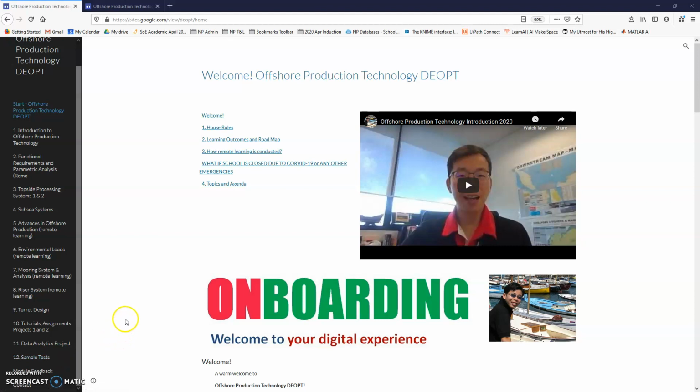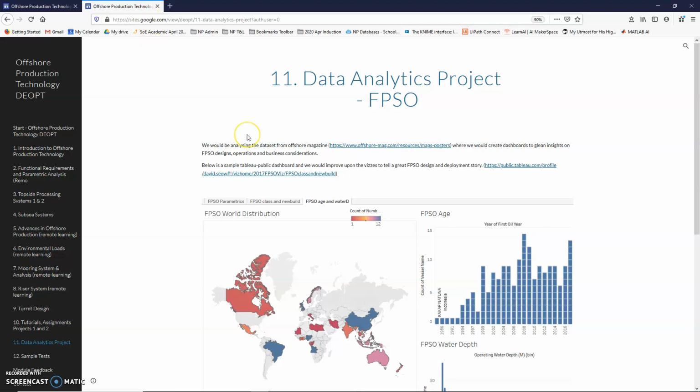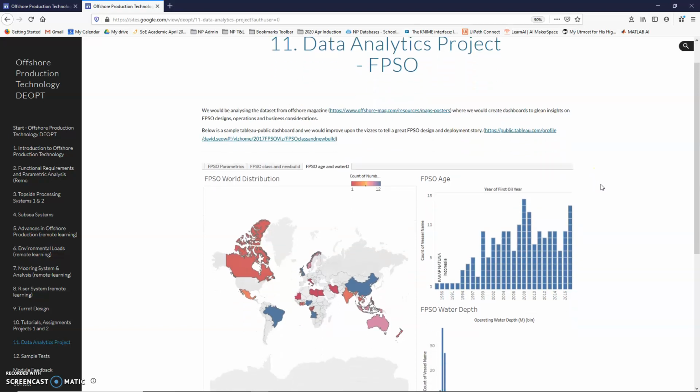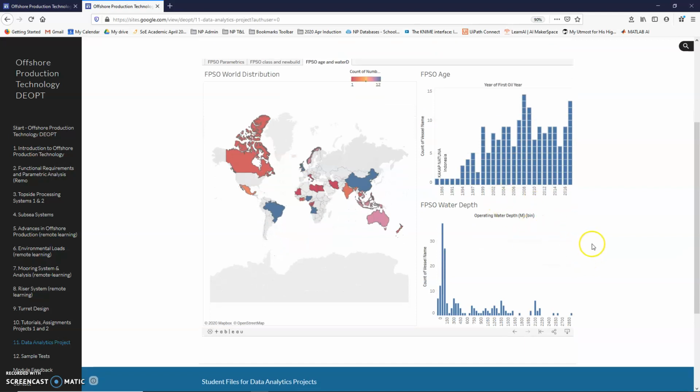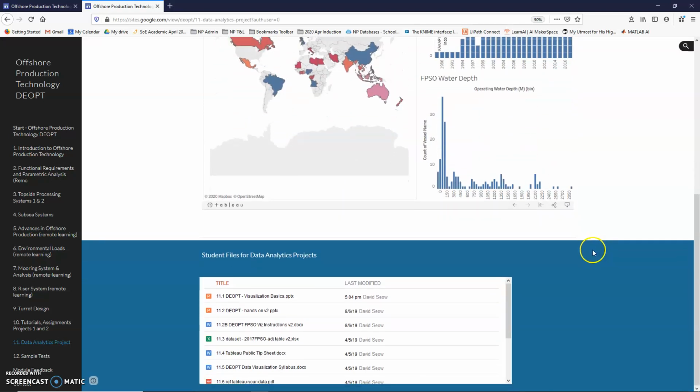If you go to Google Sites, Offshore Production Technology, go to the content page and click on section 11, data analytics project. In the data analytics project, you'll see that the data set is derived from the Offshore Magazine website, and I've also put up a simple viz on Tableau Public for everyone to take a look. And for the data files, these are the set of files that we must download in order to do this project.